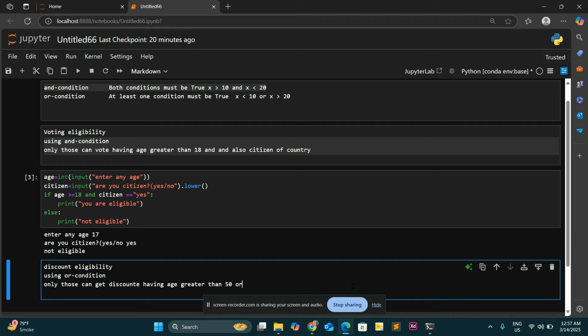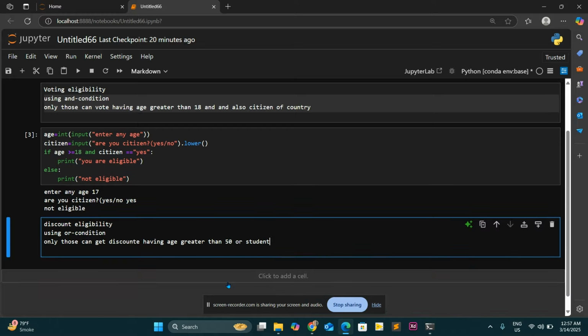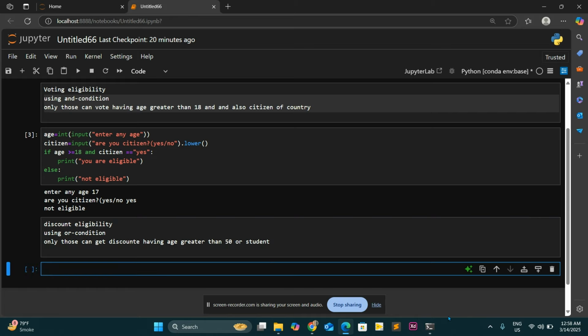If their age is not greater than 50, then the second condition should be that they are a student. If any one condition is true here, then they are eligible for discount. If you are not greater than 50 but you are a student, then you are eligible for discount. Or if you are greater than 50 but not a student, then you are also eligible for discount. So if any of the conditions is true, then you are eligible for discount here. So let's make code for this.